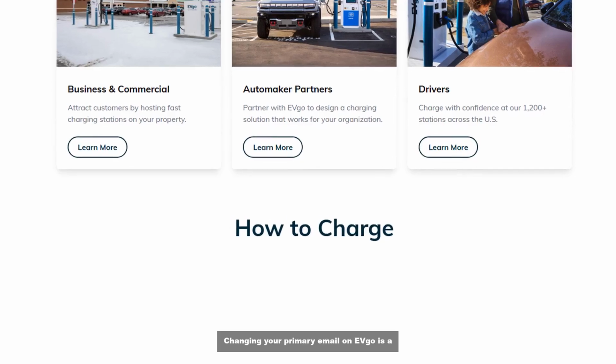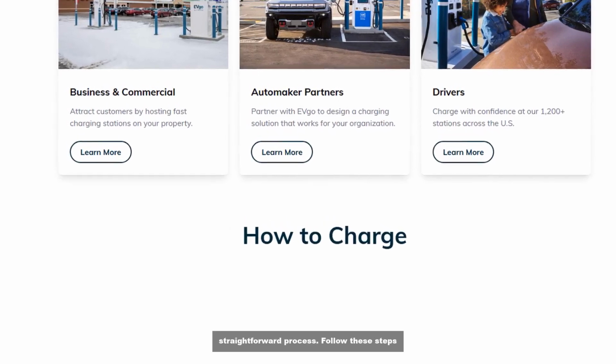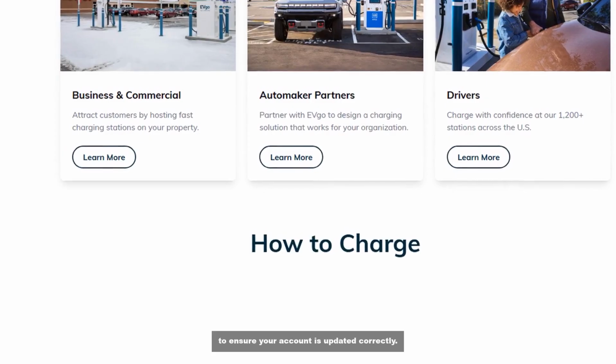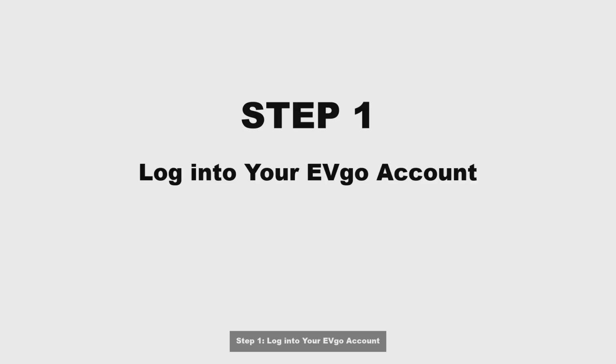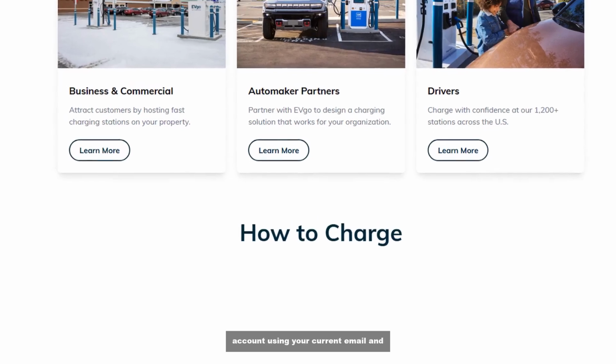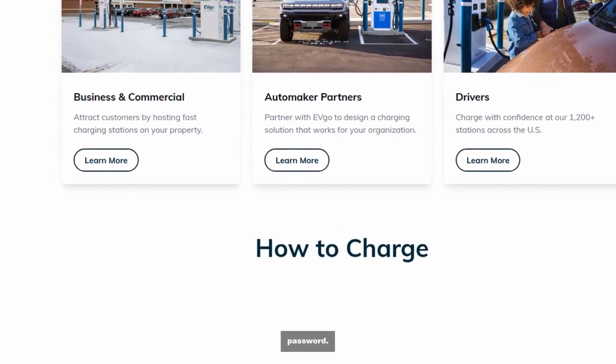Changing your primary email on EVgo is a straightforward process. Follow these steps to ensure your account is updated correctly. Step 1. Log into your EVgo account. Visit the EVgo website and log into your account using your current email and password.